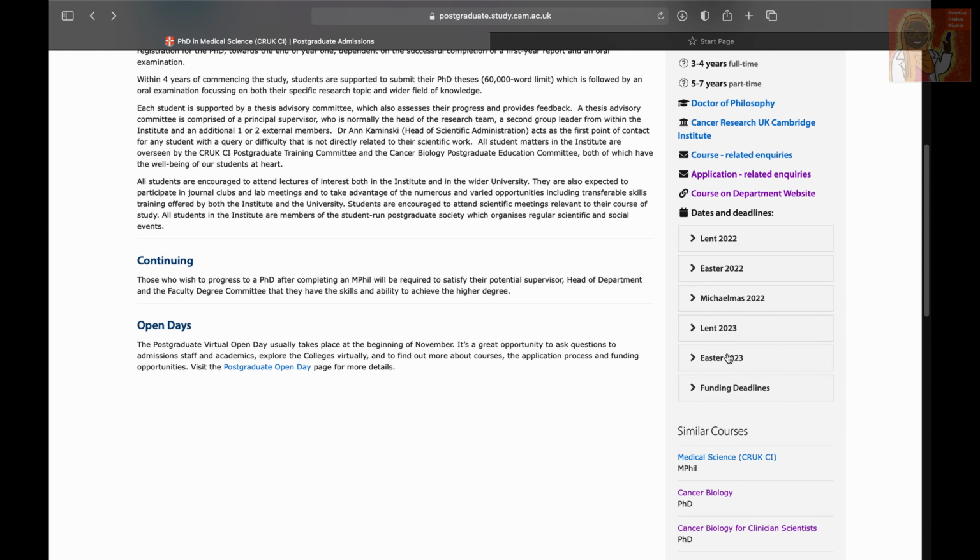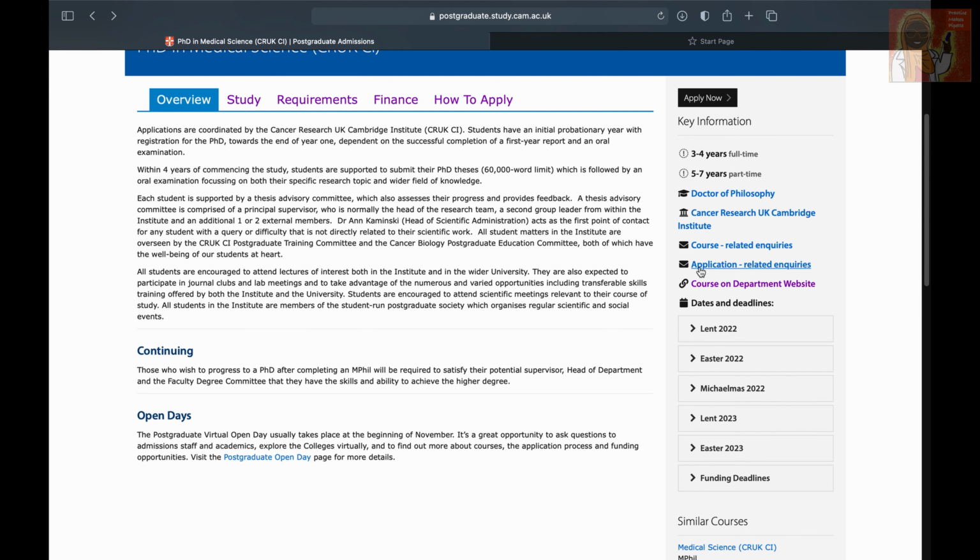I know that this part might be confusing to someone who is visiting the website for the first time. You have flexibility in the sense that you can apply at different times of the year. Depending on the time of the year that you want to apply to, they will provide you with the deadlines that you need to work towards.